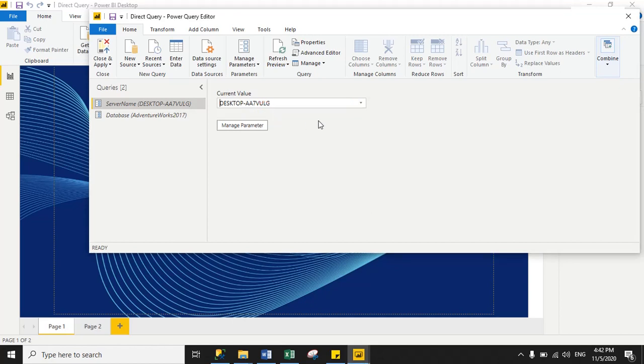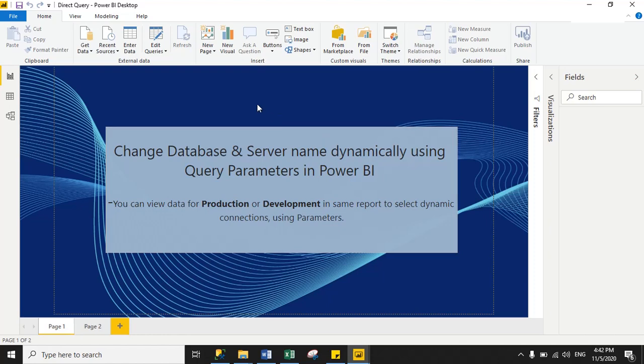So always remember, by default I connect with my development database because I selected my development database as the default database, AdventureWorks 2017. Fine. Now click close and apply. Now we will import data using direct query from SQL Server.